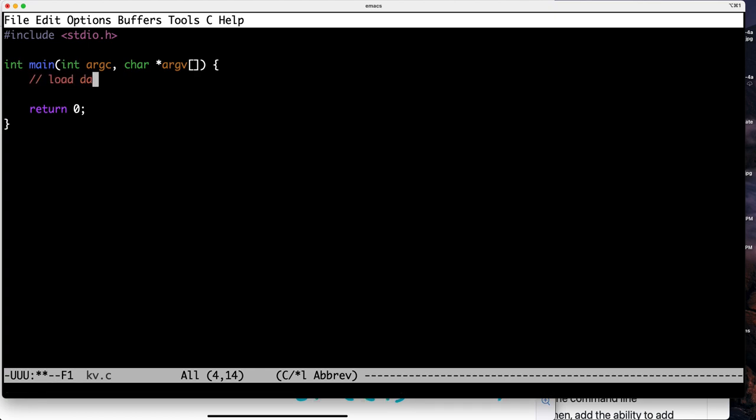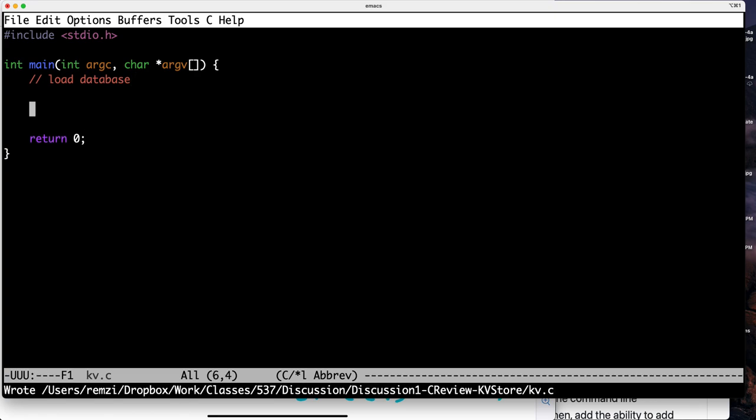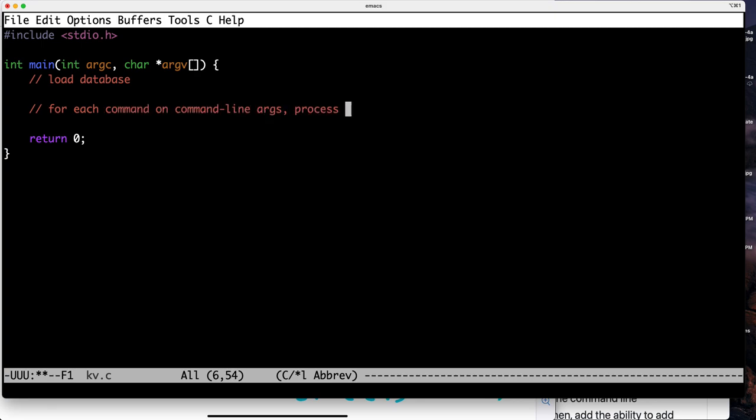Probably a few things. The first thing you're probably going to do is load the database. Loading the database means you are going to, however you store your database, load it into memory, like into a data structure, like a linked list. Then for each command on the command line arguments, you're going to process them. So you can think of that like this. Let's start at 1, argc, and for example here, we could just print them out. Let's do that first. argv i, right? Something like this.